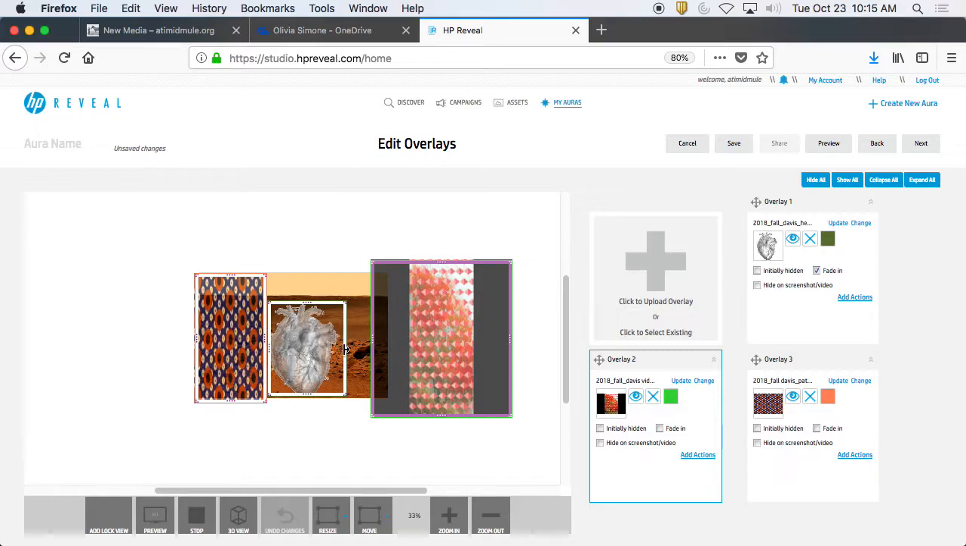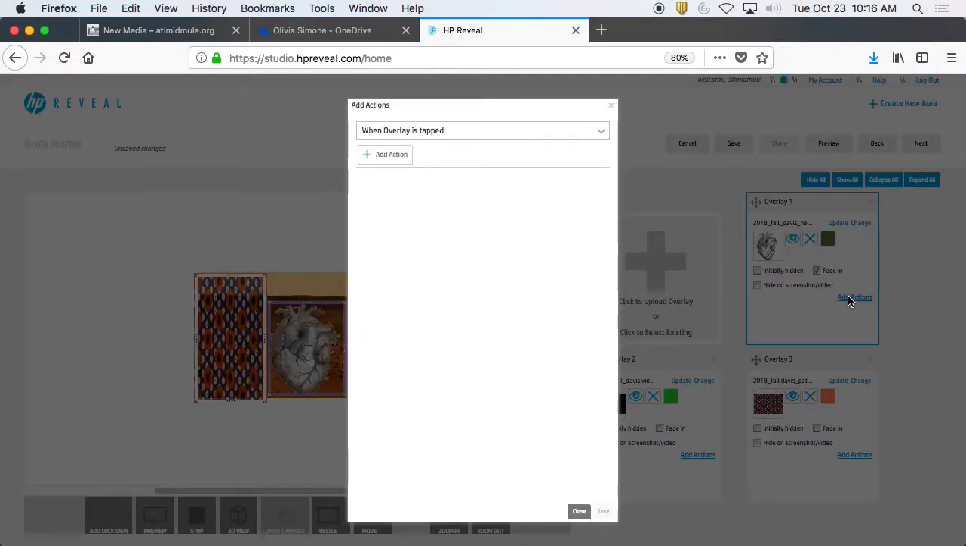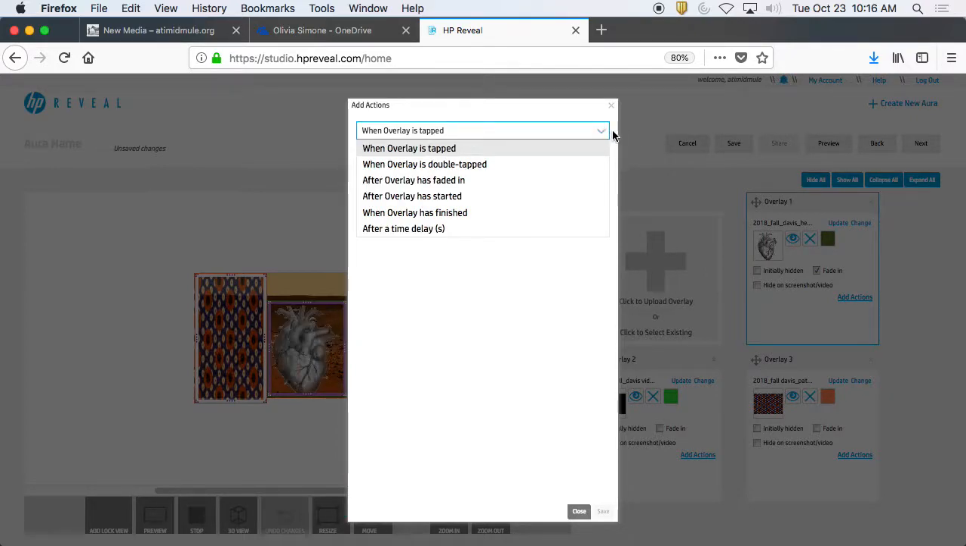So I'm going to have the heart fade in right on top of the figures initially. So the heart comes in. These guys are hidden. Now we want to tell it what to happen. We need to add some actions to that. So I'm going to click on that button, and this worksheet comes up. We have these options: when overlay is tapped, when overlay is double tapped, after it's faded in, after it's started, after it's finished, and after a time delay. So these are the things that we can then script.